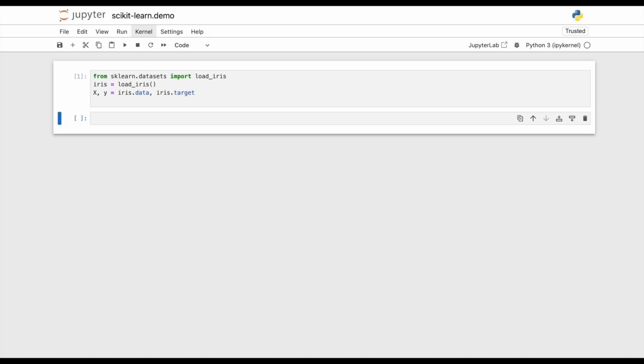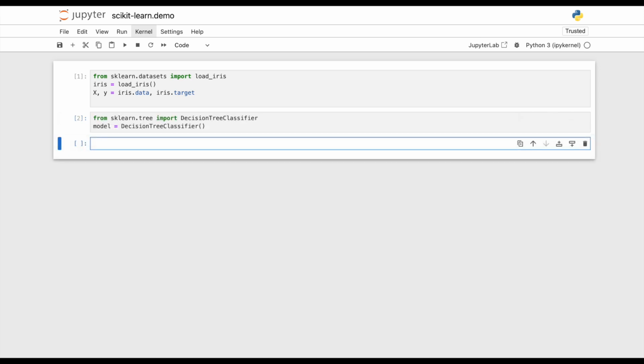Scikit-Learn makes this incredibly easy with built-in datasets. Here, X contains the features, sepal length, sepal width, petal length, petal width, and y is the target variable that represents the iris species. Next, we'll create a decision tree model. Decision trees are useful for both classification and regression and are easy to interpret.